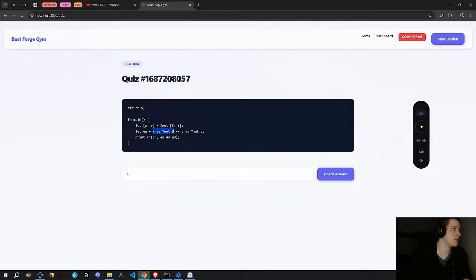Actually, this one. Or x as a dereference, because you dereference the type and get the value. Intuitively I think it kind of makes sense, but I'm not really sure about the compiler. So I'm just gonna guess this one.